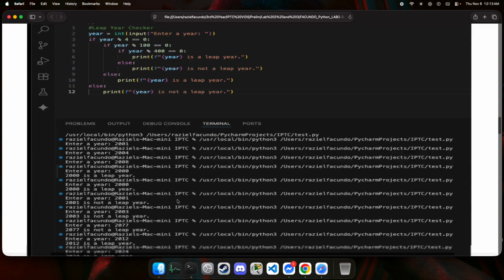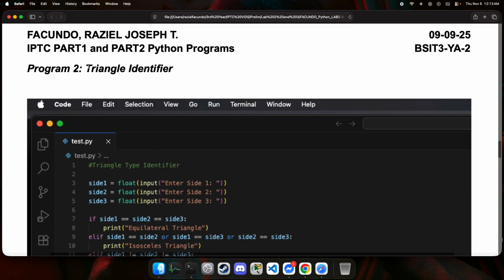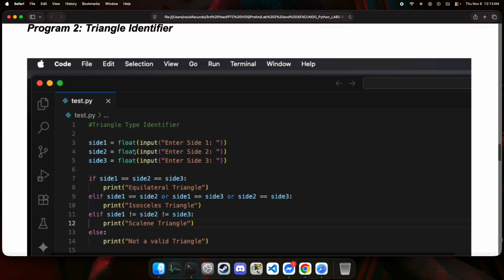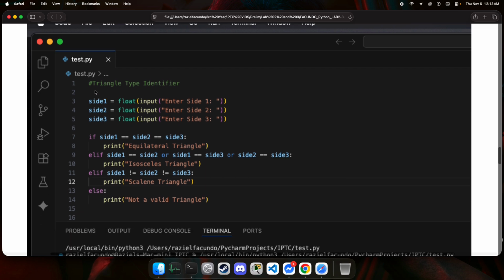So for the program 2, we have here again a very common one, a triangle identifier. For this one, we have 3 variables: side 1, side 2, side 3. These 3 variables accept float inputs. Oh, I forgot to mention that we can just accept inputs using input then enter the string.